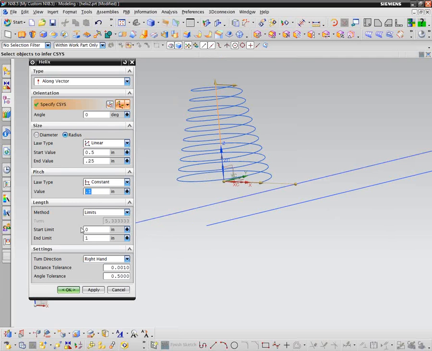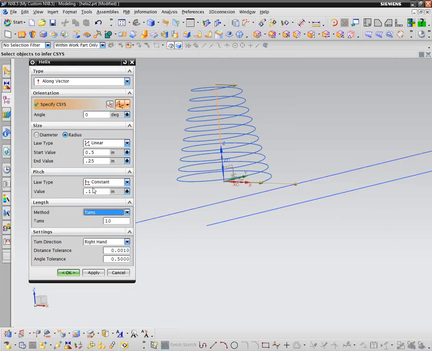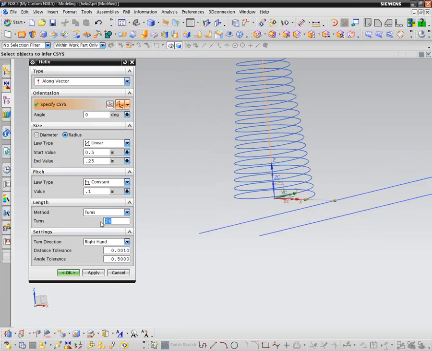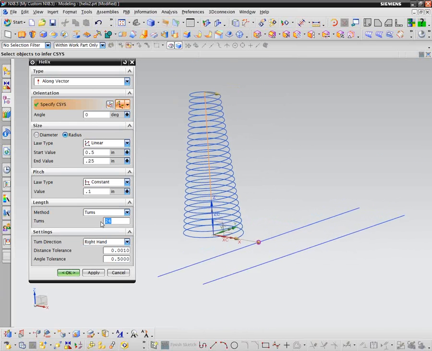Now, to limit this, you can either do it by limits or by turns. In this case, it saw that I had a 0.1 pitch, and it just automatically put 10 turns in there. But you can put 4 turns, and then govern the length of your helix by the number of turns and the pitch. If I put 24 in there, obviously, I'm going to get a much larger spring.